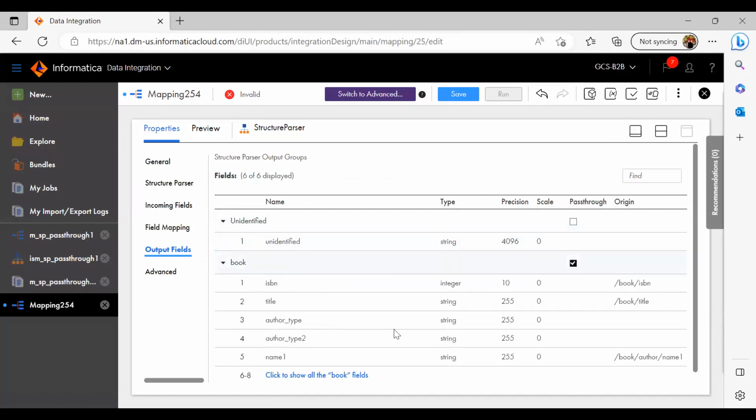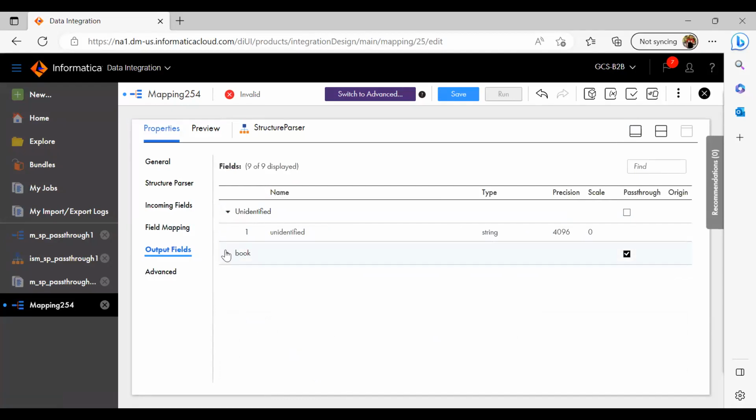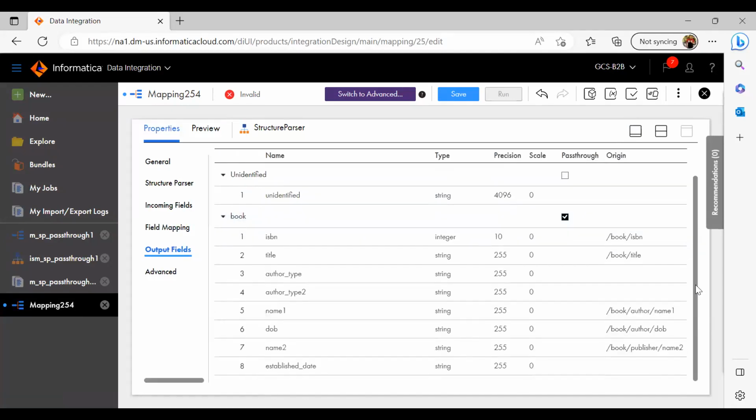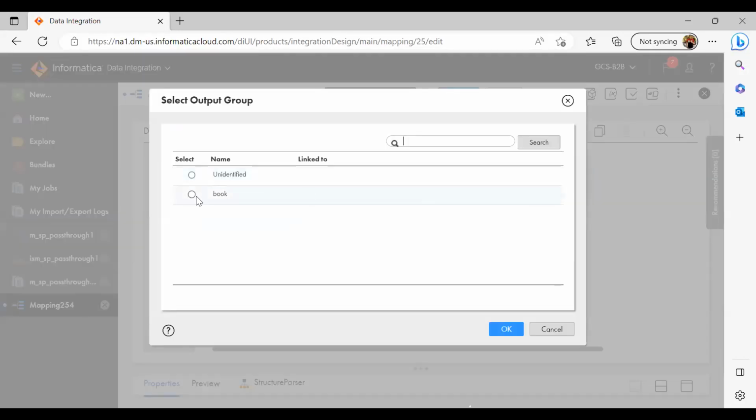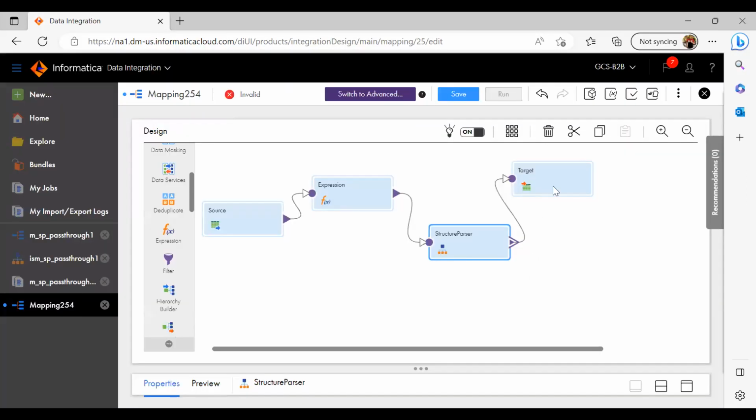Now you can see, click to show all. These are the fields from the XML. You cannot see the food item and the message ID here. Now where can you see them? In the target. Let me link to the target. In the target, I am going to use an output group, which is book. Click on this book and click OK. Now edit the target transformation.